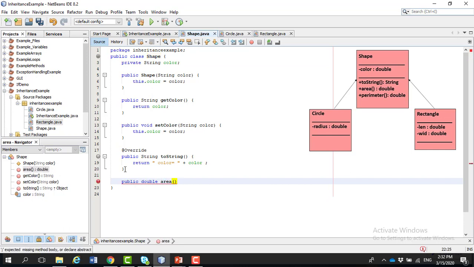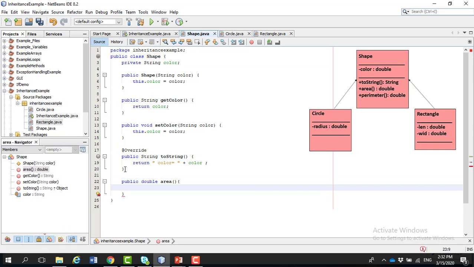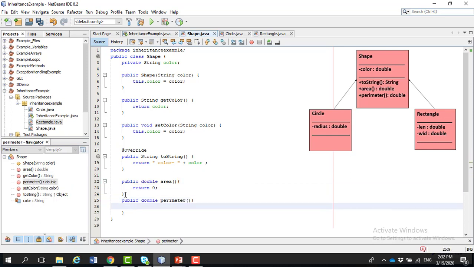This method should return the area of a shape, and I don't know what the area of a shape is, so I'm just going to return 0. And a perimeter, public double perimeter, and still I don't know the perimeter of a shape because the shape is not completely defined, so I'm just going to return 0.